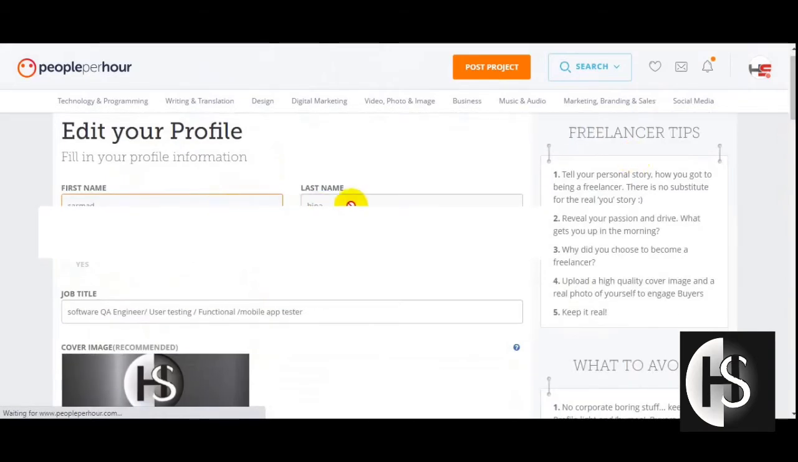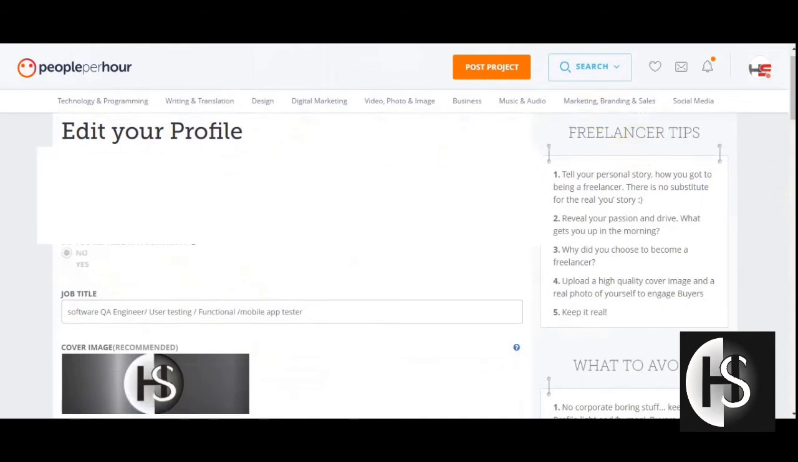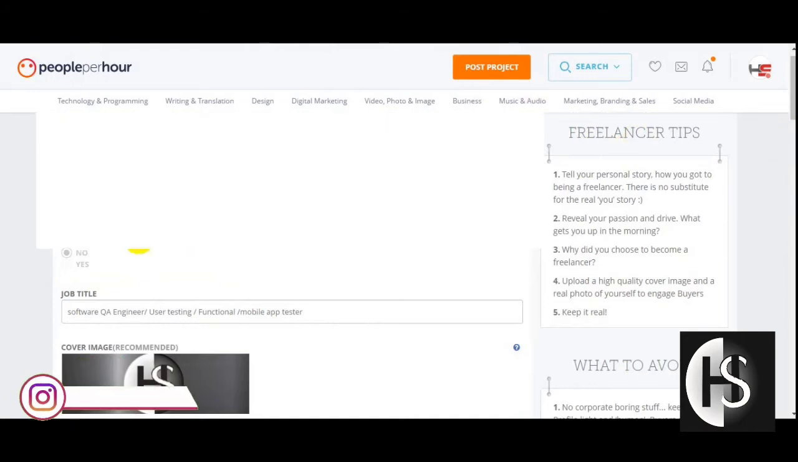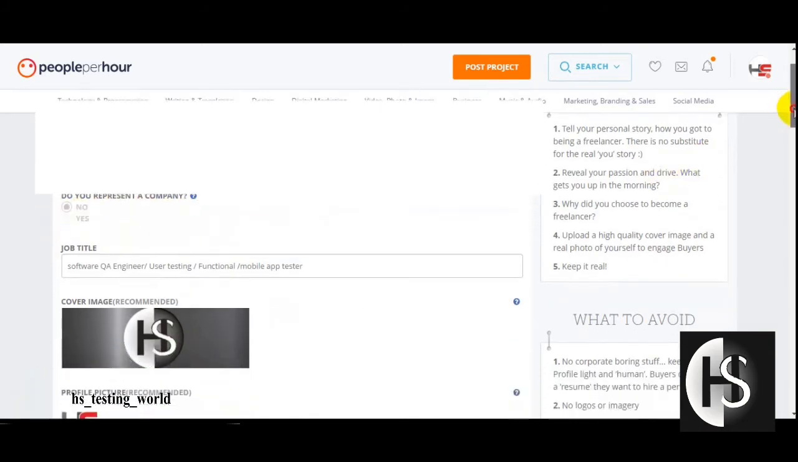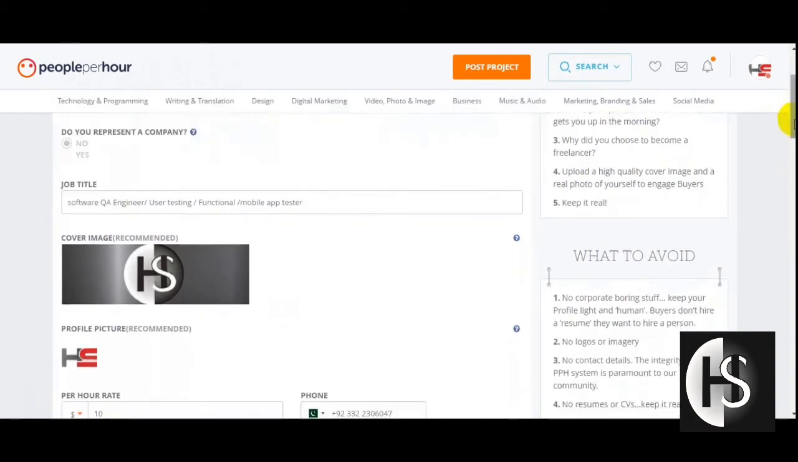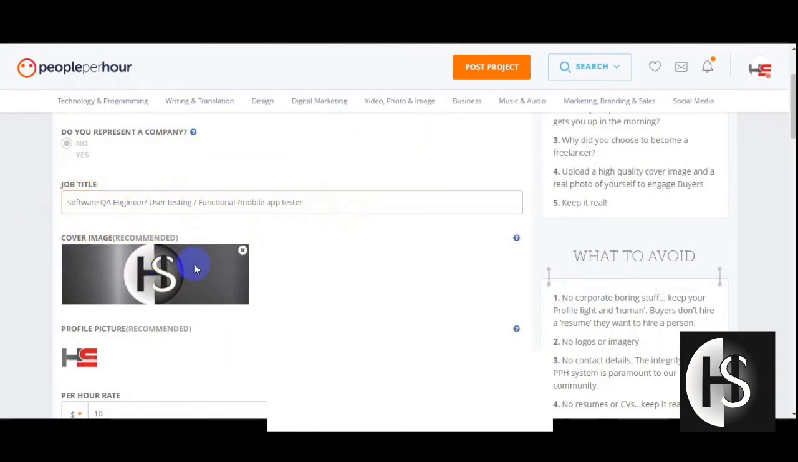From here you may edit or add about your experience. When you click this edit button, the edit profile page will be displayed. You are not able to change your first name and last name. Now the first question on this page is asking, do you represent any company? If you represent any company, you may select yes, otherwise please select no. The next field is for the job title. Please enter the job title which is related to your niche.